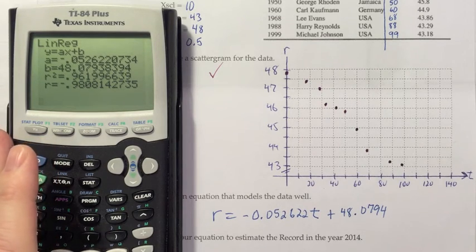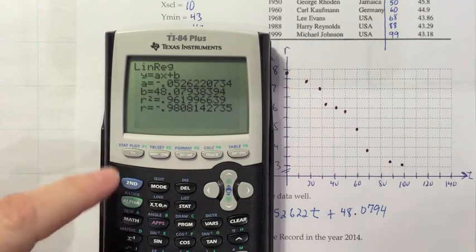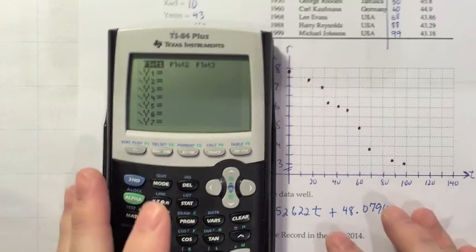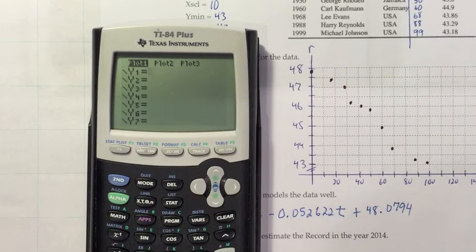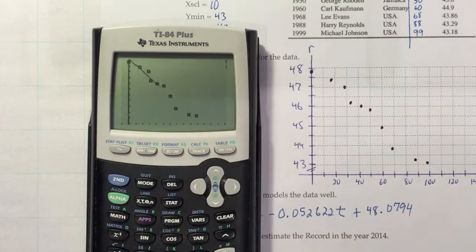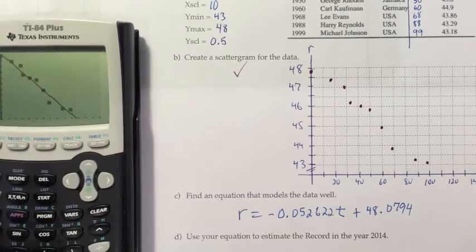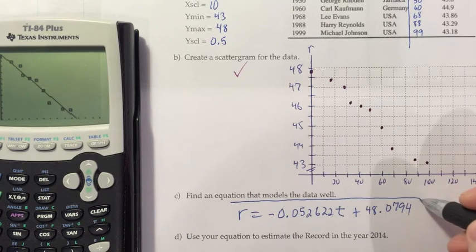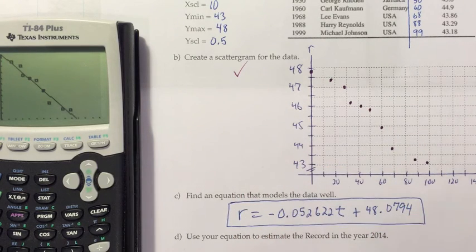I think before we do anything else by hand, let's go ahead and throw that into the graphing calculator as well. So I'll hit y equals and enter that for y1, negative 0.052622 times x for the input variable plus 48.0794. And now we have the plot and the equation, so if I hit graph I should see how well that fits, and it does seem like a pretty good fit. Not perfect, but you can't fit that perfectly. It's not perfectly linear. So this is very normal that when we have data that's not perfectly linear, we're finding a data model that fits well but not perfectly.